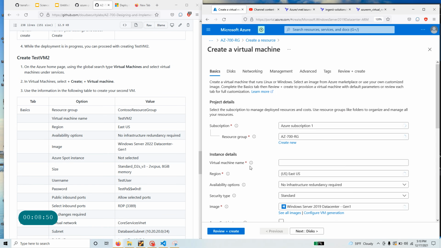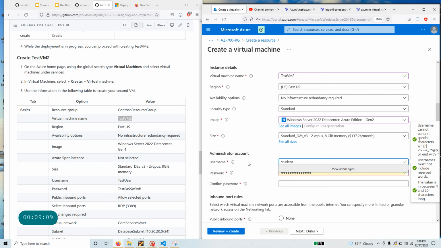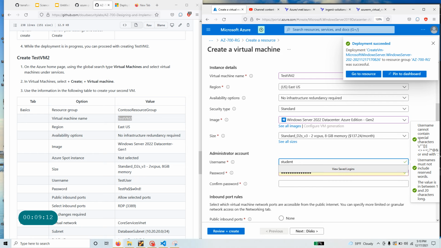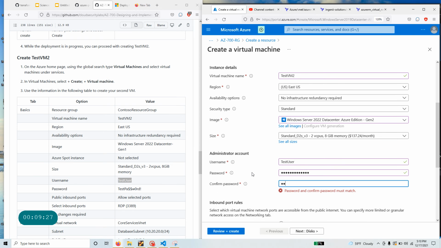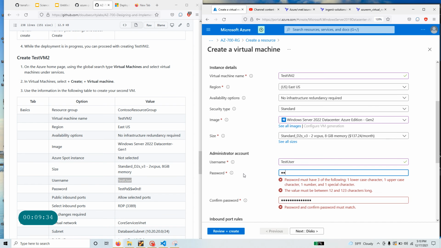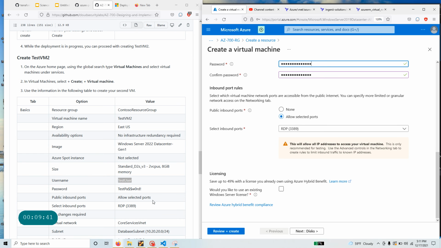So I can do a create, and the virtual machine in this one is going to be test VM2. So I'm going to do that. Again I want to change 2019 to 2022. I forgot what I used, the test user username. So let me keep that and change the password. Okay, and the next one I'm going to do the same thing. Oh, they don't match, so let's try again. Okay, this time they do. The rest of the things are good.